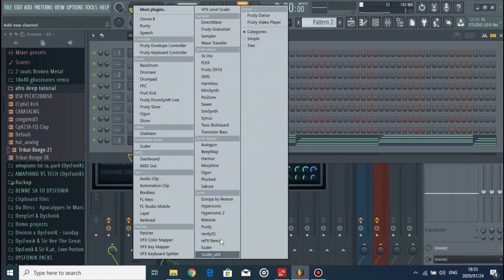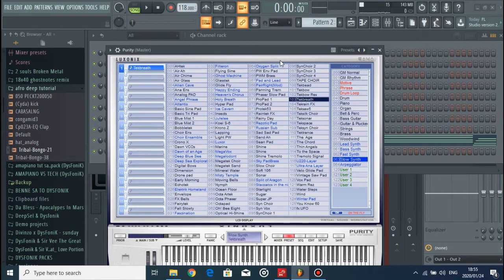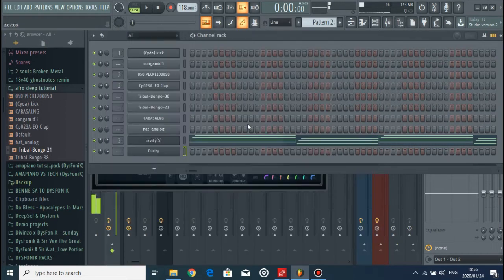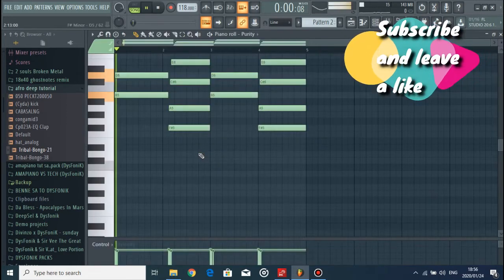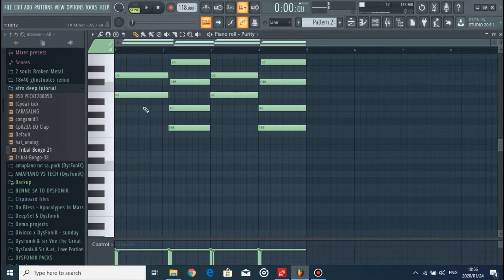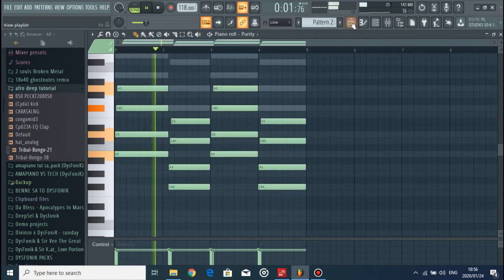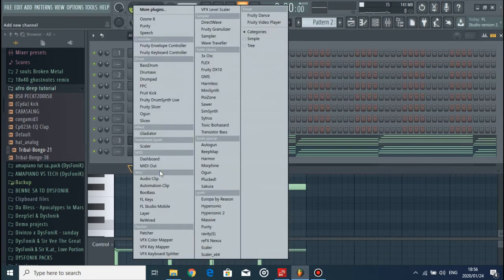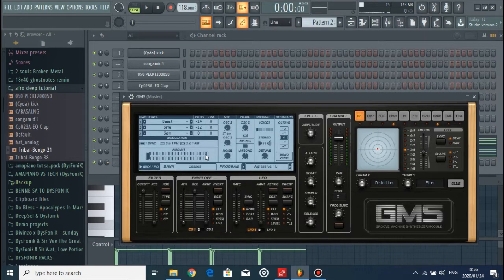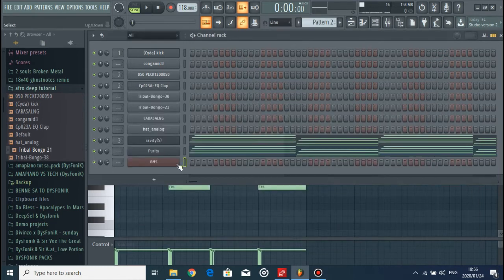Now we can add another sound from Purity just to back it up. Okay, there we go. You can just copy that and then paste it over there. Transpose it upwards. Let's transpose it downwards. Now the next thing we can do to give it that deeper touch, just add a pad.